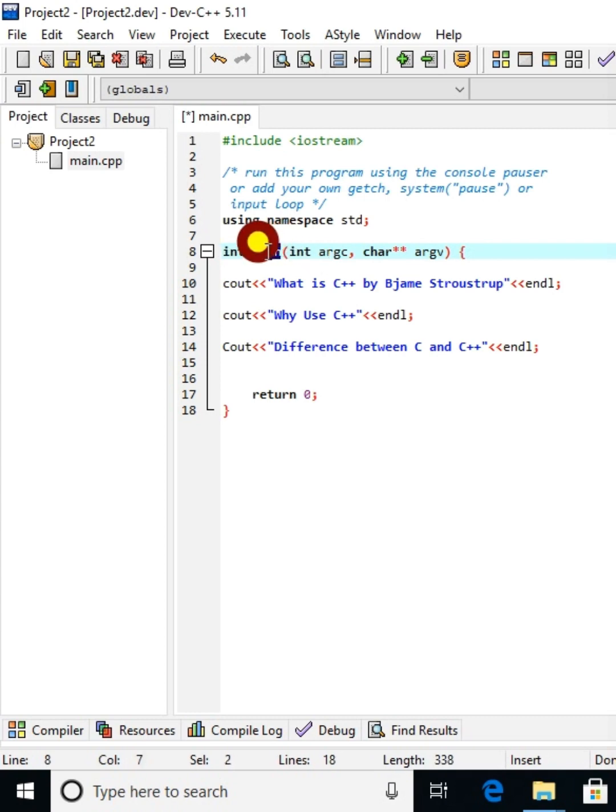And it has brackets where we pass in the parameters, like this and this. These are examples of parameters, which can also be called arguments. In this case, this is an integer argument, and this is a pointer character argument.